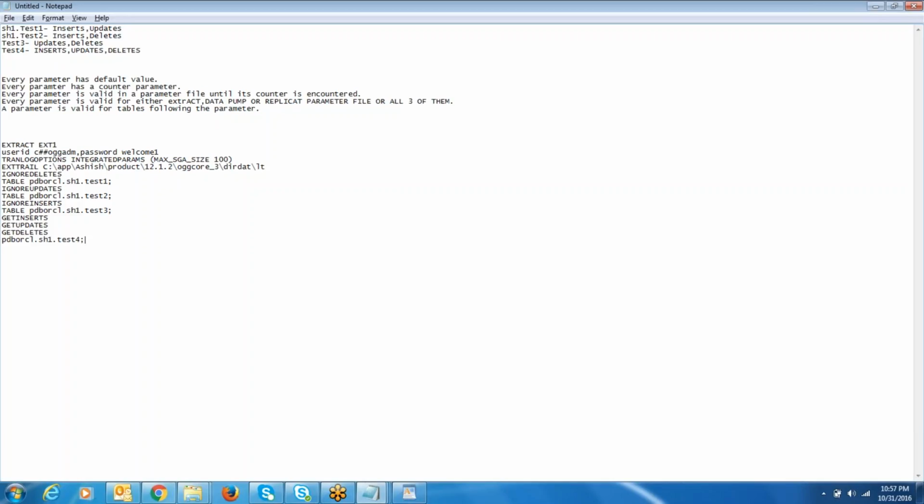Now, I just want to understand, why did you include get inserts, get updates, and get deletes at the bottom for the export table? Because by default it is actually insert. It will get insert, get default. Everything will come. All the gets will come.